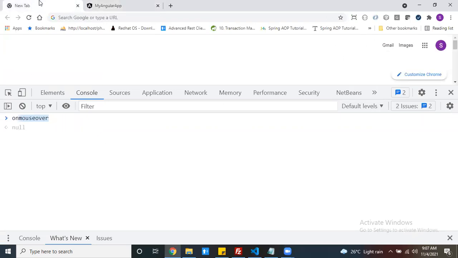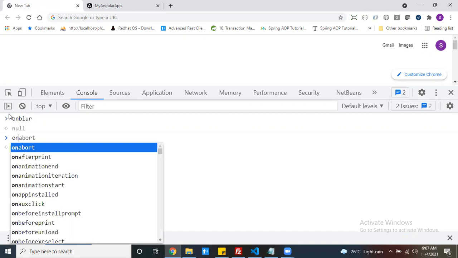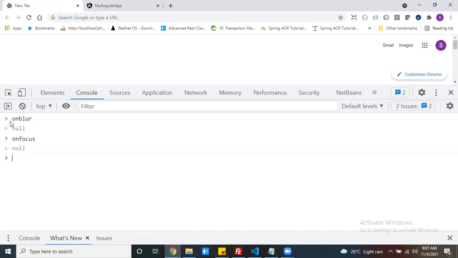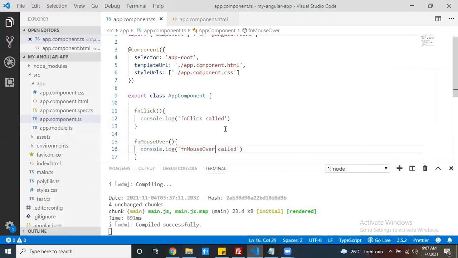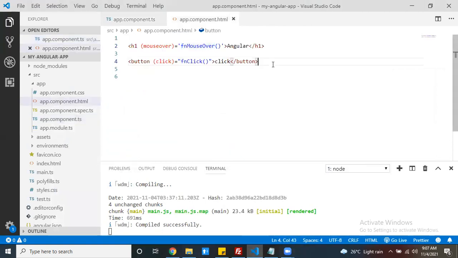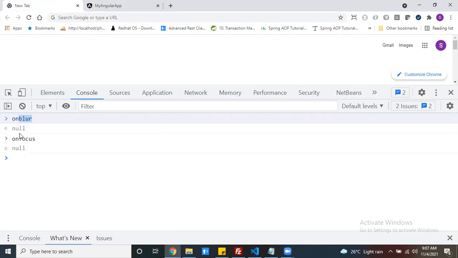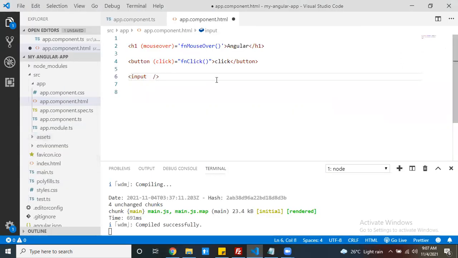Similarly, there are some text box events also. On blur, on focus are text box events. If you want to handle this event on my text box, the name should be blur, not on, only blur. So you can take one text box simply. My event name is on blur or on focus, your wish. On focus is going to trigger if you put your cursor on your text box.